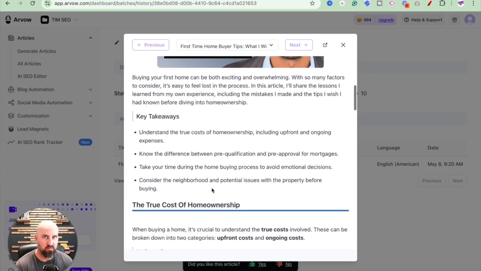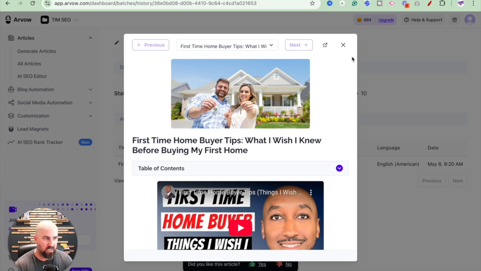So repurpose it. That's where people mess up. They spend a lot of time creating new content, when you can repurpose and create new content from the old content that you've already done without a lot of extra work. So that is number 5.